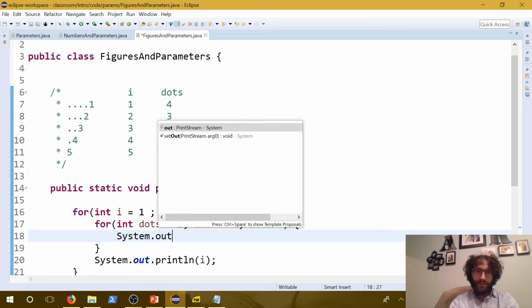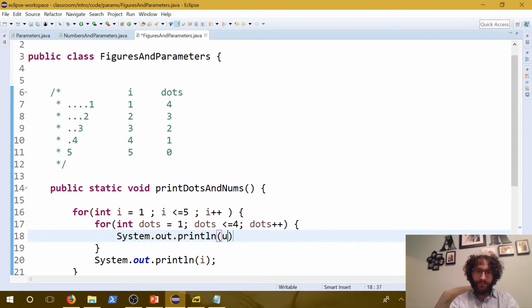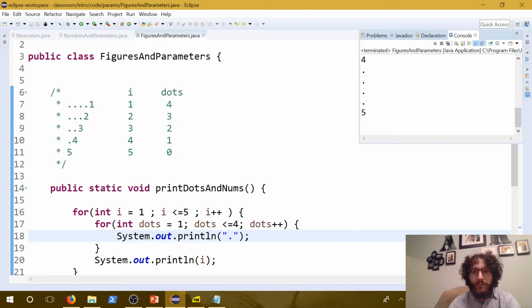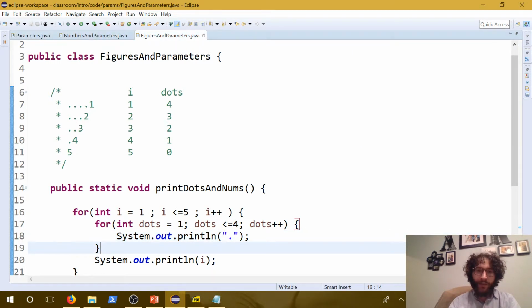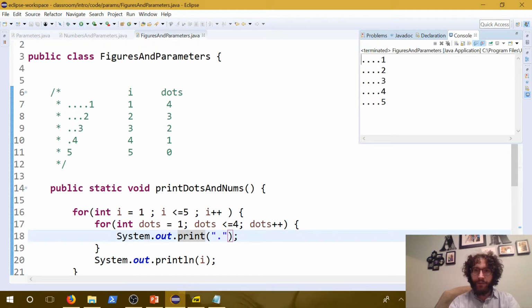System.out.println. Okay. Oh, our problem here is that we had a print line statement rather than a print. We were printing a new line after every single dot. So now I've got 4, then 3, then 2. So we've got 4 dots, and then we want 3 here, then 2, then 1, then none.